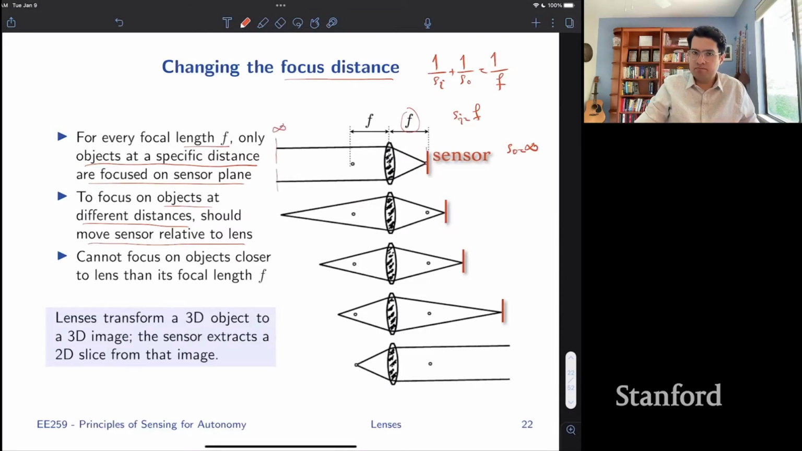Okay, that's one case. Now, as you start moving your sensor back, the focus plane starts getting closer and closer to the lens, right? You move your sensor even further back. Now your focus plane is closer, and at some point, if the focus plane is at the focal length, so if SO equals F, that means SI should equal infinity.